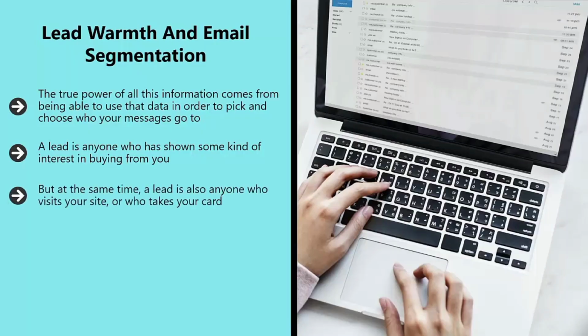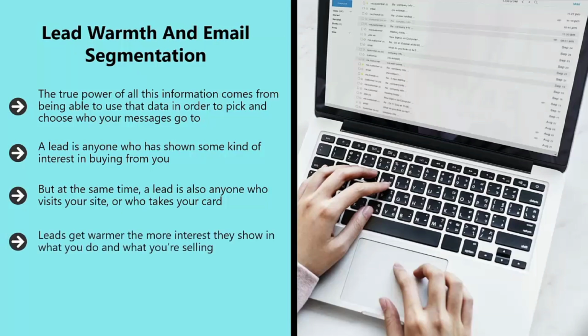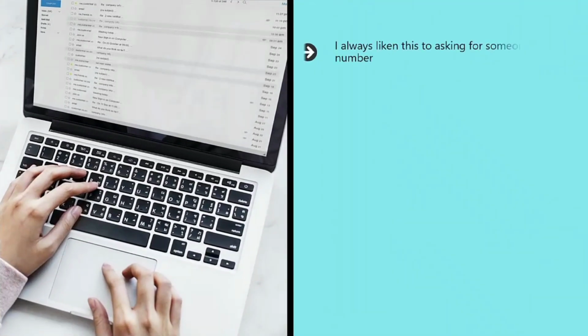But at the same time, a lead is also anyone who visits your site or who takes your card. This is a cold lead, whereas someone who actually gives you their contact details is a warm lead. Leads get warmer the more interest they show in what you do and what you're selling. And the warmer a lead is, the more likely they are to buy from you. In fact, this is the true and most useful purpose of having a mailing list to begin with. It allows you to take your ice-cold leads and turn them into warm leads and then paying customers. I always liken this to asking for someone's phone number. If you were just to walk up to someone in a club and ask for their number, they'd likely just tell you to go away.